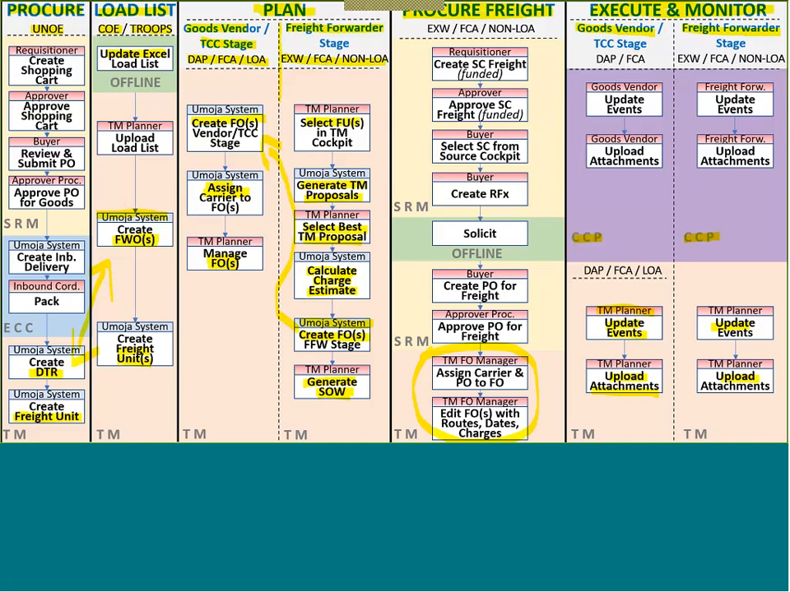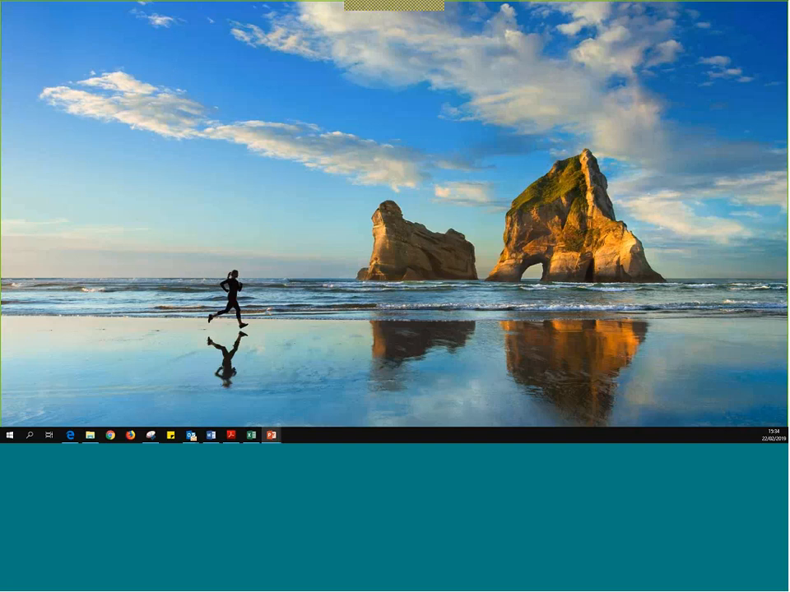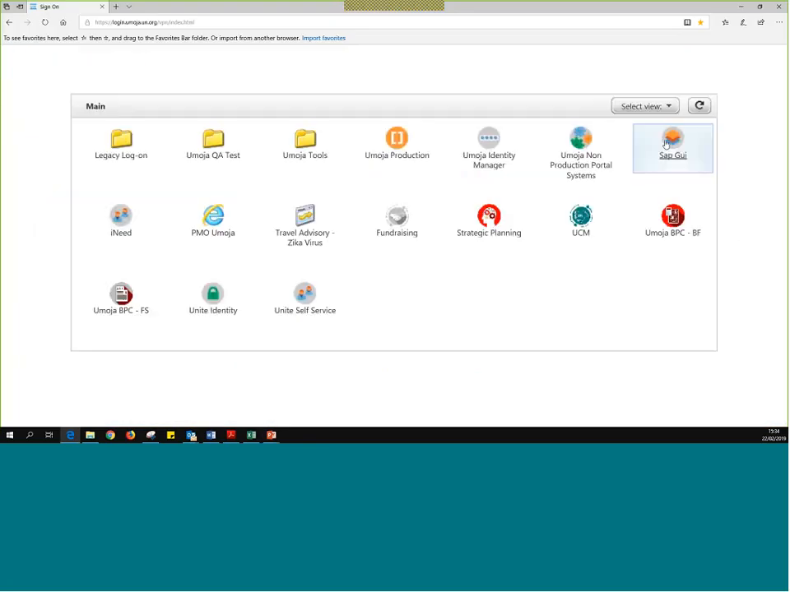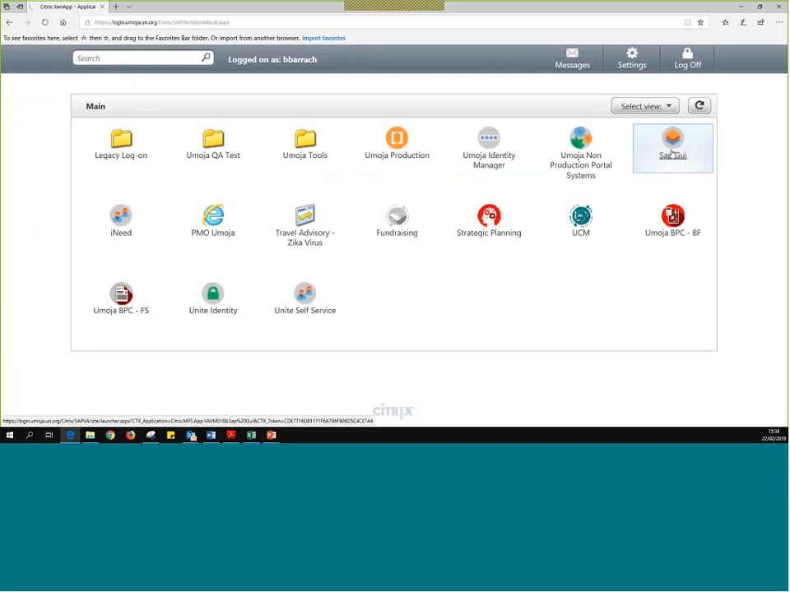Okay, so let me just get out of the screen. Okay, and we're going to go into TM. Okay, so in this case now I'm going into the training environment. So in production, you wouldn't be selecting the icon that I'm going to be selecting now, which is this one here. But for the training purposes, this is the one we're going to be using. So I'm going to run what we call SAP-GUI, which is our training environment, Q5T.